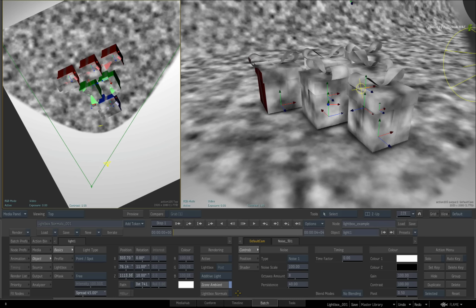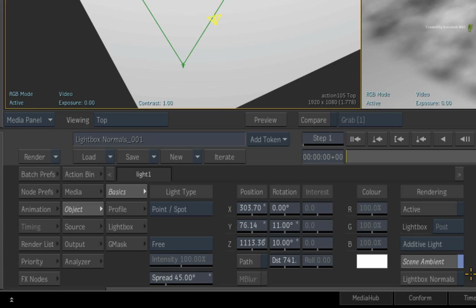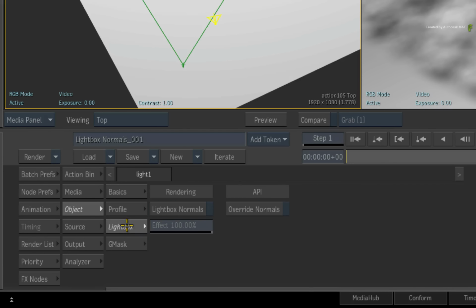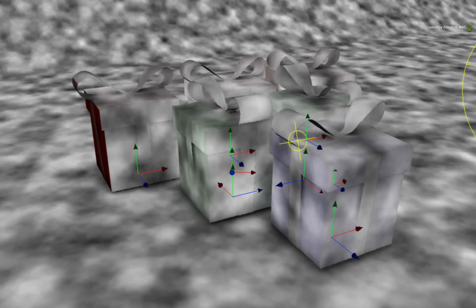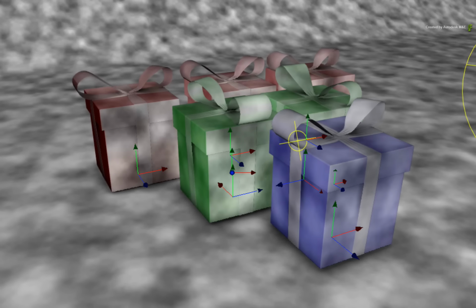Now you have a bit more flexibility with the Lightbox Normals. In the Light menu, switch to the Lightbox submenu. If you haven't already done so, re-enable the Lightbox Normals. In this menu, you can adjust the influence that the normals will have on the Lightbox transparency. So this gives you a bit more control how the shading is applied.